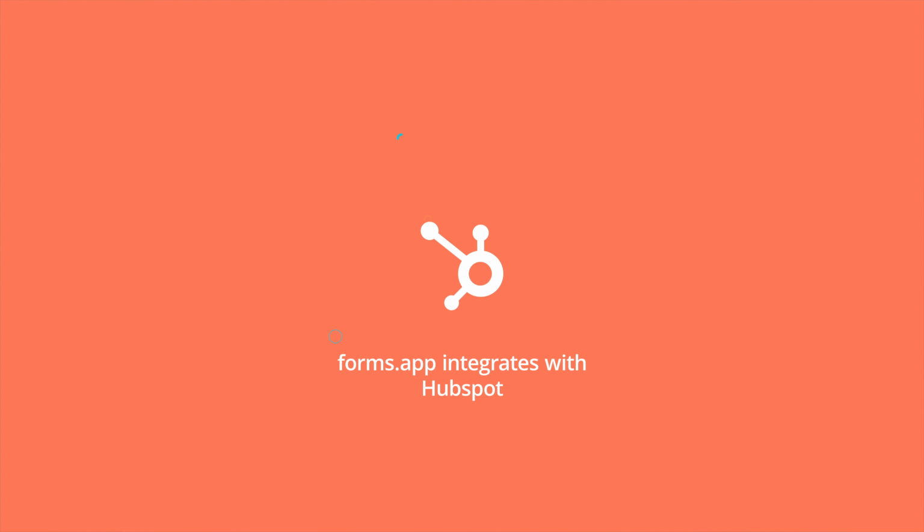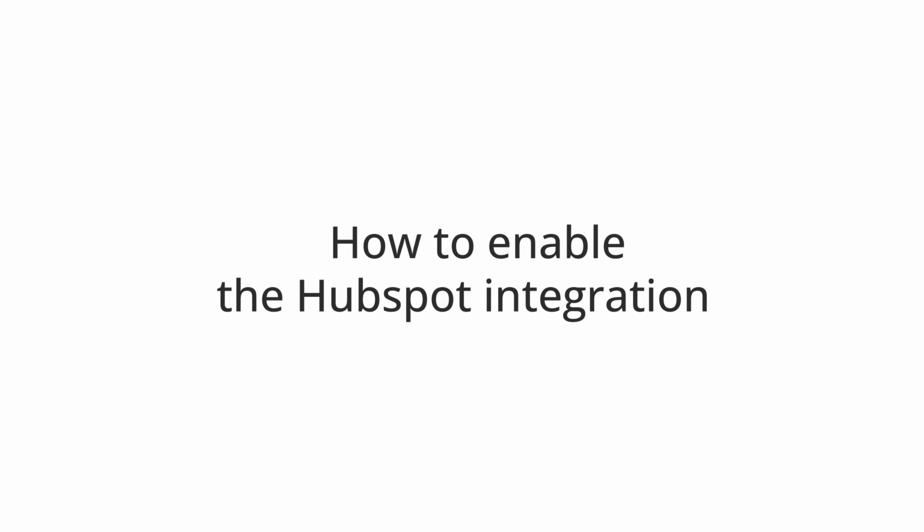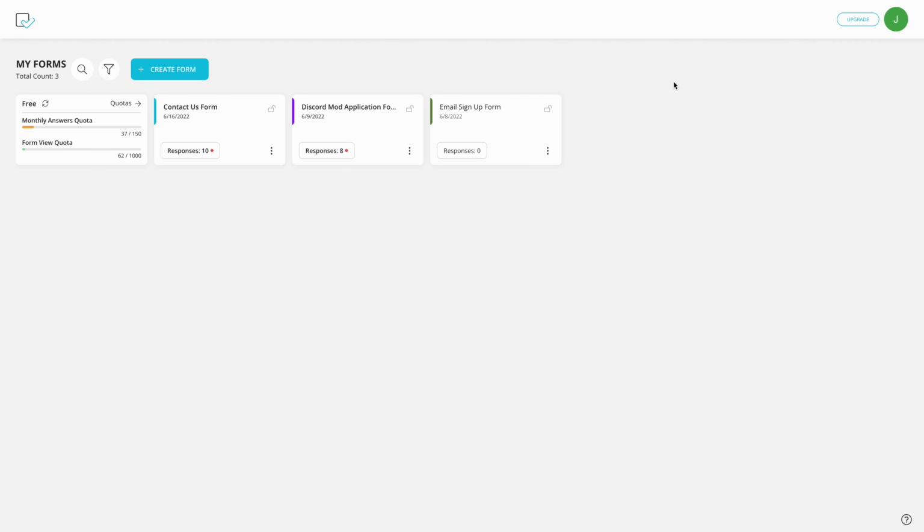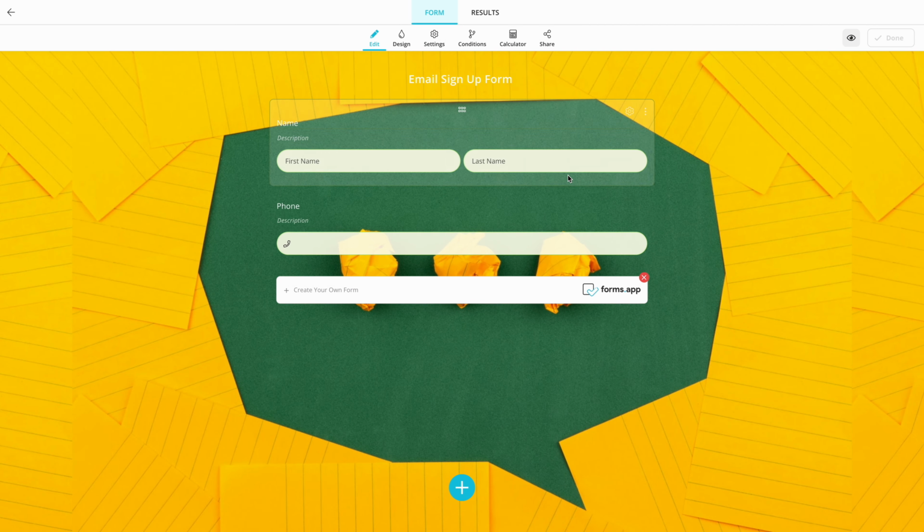Forms app is a great tool for creating online forms. But did you know you can integrate your forms with HubSpot to take your lead generation to the next level? In this video, we're going to show you how to enable Forms app's HubSpot integration so that you can add or update contacts automatically without having to lift a finger. With this integration, your work is about to get a whole lot easier.